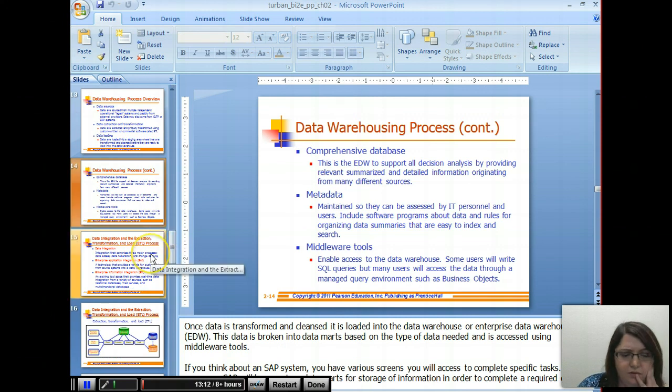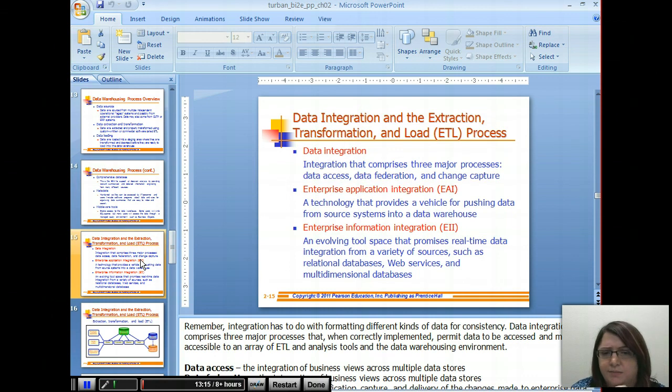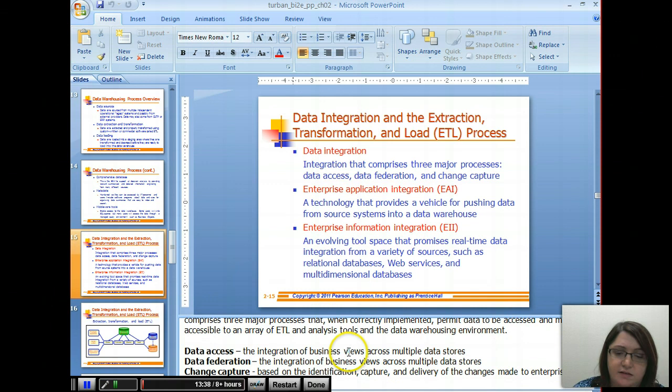And I think I will cover the transformation process today since we did just talk about it. The data integration and the extraction, transformation, and load process. So data integration comprises 3 processes: access, federation, and capture. So data access views the integration of business views across multiple data stores. Or data federation is the integration of business views across multiple data stores.